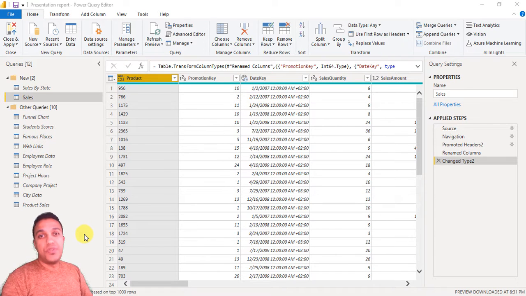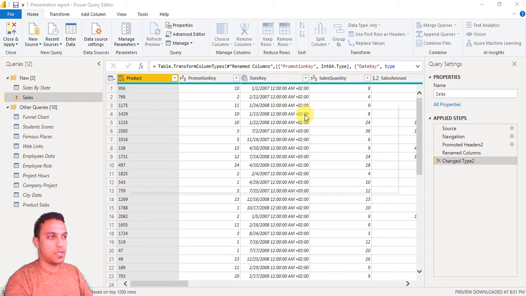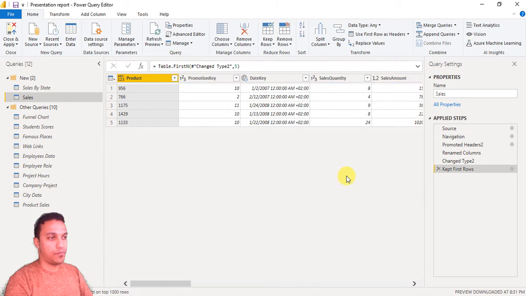Everyone. A parameter is used to store values that could be used within queries. For example, let's say that we would like to keep the top 5 rows of the sales table. In that case, I would go to the Home tab, go to Keep Rows, select Keep Top Rows, and write down number 5, and click OK.